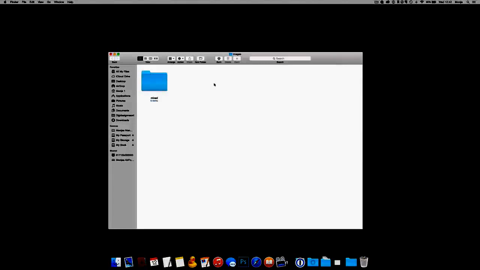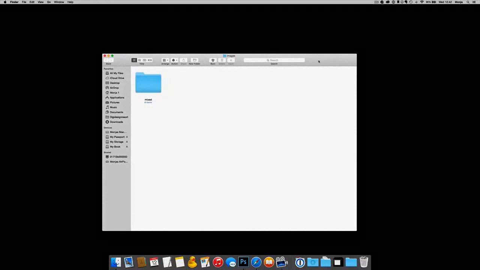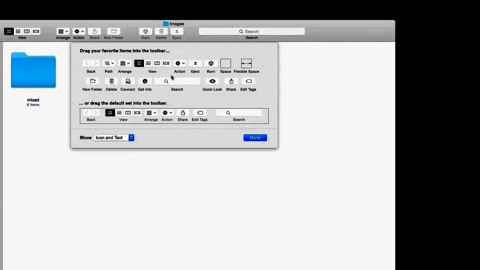In this video I'm going to show you how to customize your toolbar. For that you open a window in Finder and then you do a right click in the toolbar here on top and click Customize Toolbar. And here you have all the things you can add to your toolbar. So just take an image and then drag it here into your toolbar and it's there.